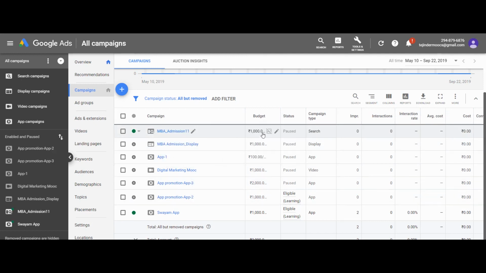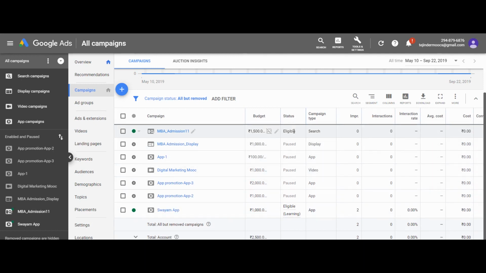Next, we have the budget for each campaign. As I said in the previous module, you can change the budget at any time. So this is the place from where you can change the budget. This column shows the status of your campaign after the review by Google. This campaign is eligible to run on Google Ads. This is simple. It shows the type of the campaign, like search, display, app, and so on.